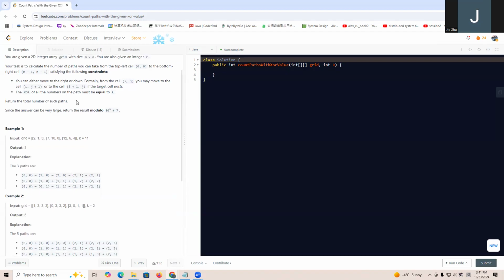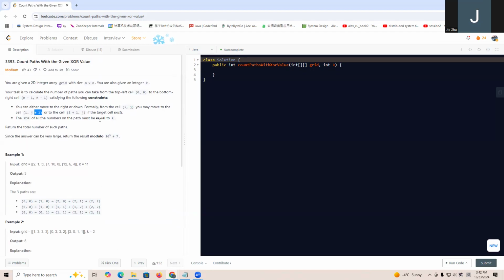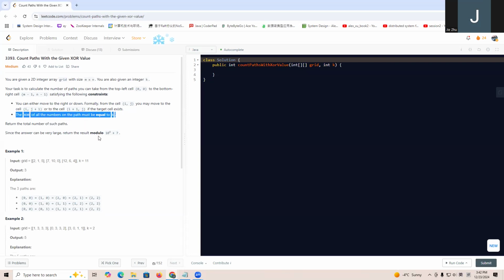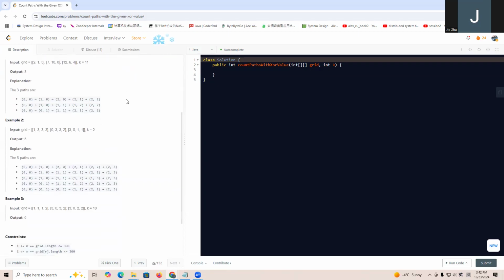And you can only move to the right or down. That is, you can increase the i index by 1 or the j index by 1. And you XOR all of the numbers in the path. So it asks for the total number of paths from 0, 0 to m-1, n-1 for which the XOR result will be equal to k. And mod the result by 10 to the power 9 plus 7.